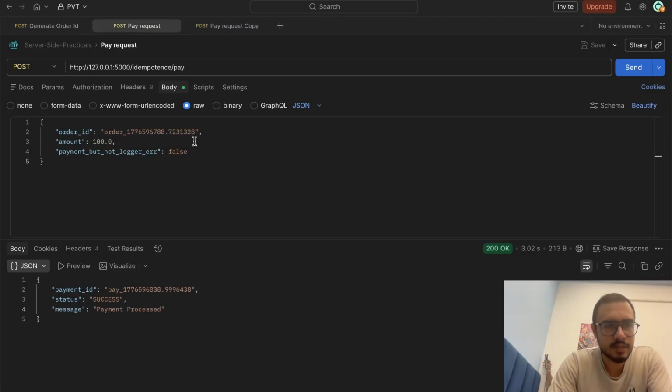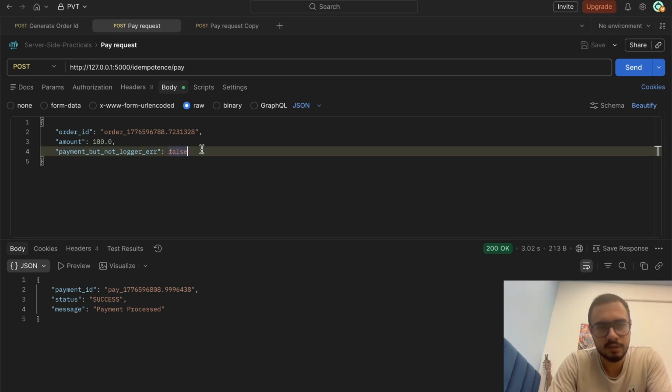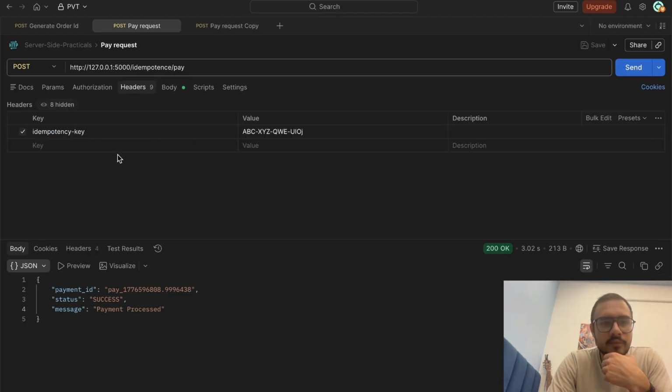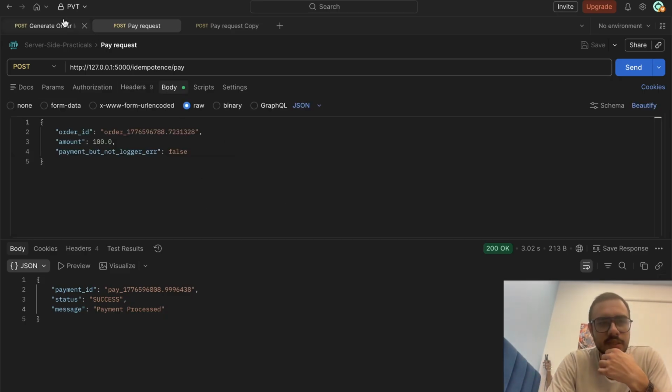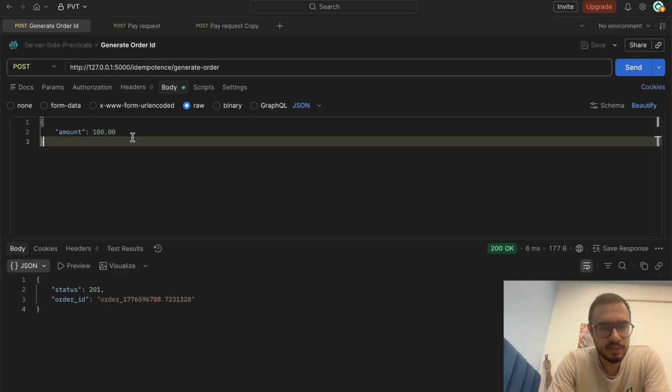The other tab is the payments API, where we pass on that order ID, pass on the amount, and this is a flag I've created to trigger error. We'll see that later. And in the headers, I have created a manual idempotency key. This is a dummy key that I've created. You can pass it in the request headers. Now let's see how this works. First of all, let's create an order ID. I've created an order ID.